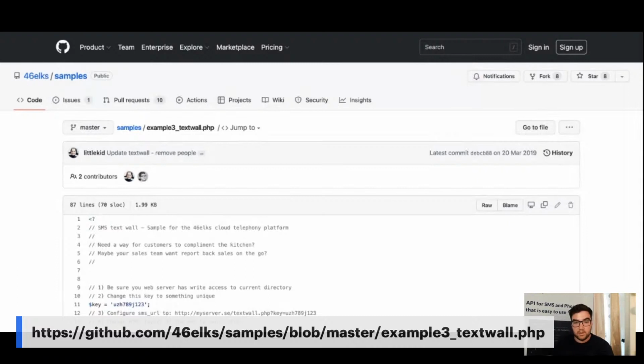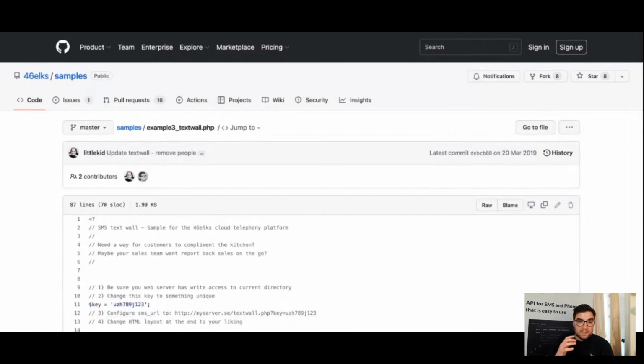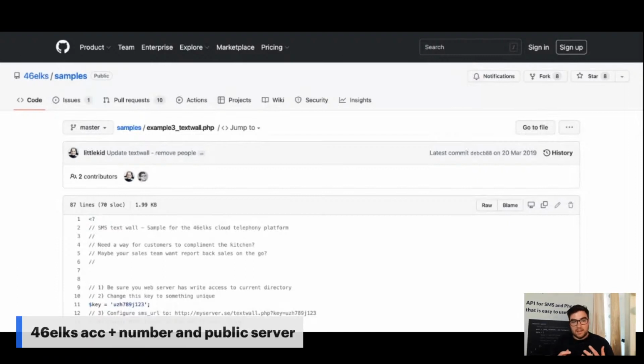For those who want, you can type it in: github.com/46elks/samples blob, and you will get to the master example free text wall. Today we're going to tackle the text wall. It's just one of the examples for turning our code into your business opportunity. For this, all you need is a 46elks account, a number from 46elks, and access to a public server, a place where you can put the code and have it be accessed by the public.